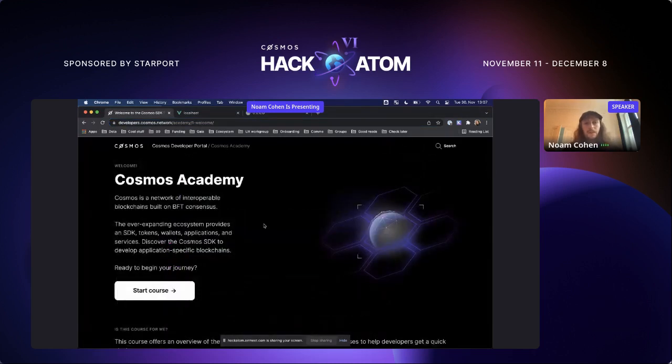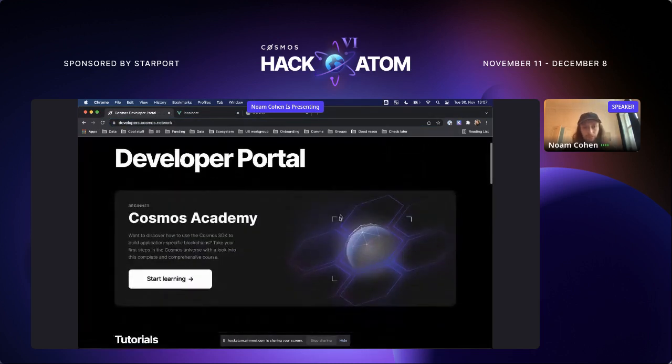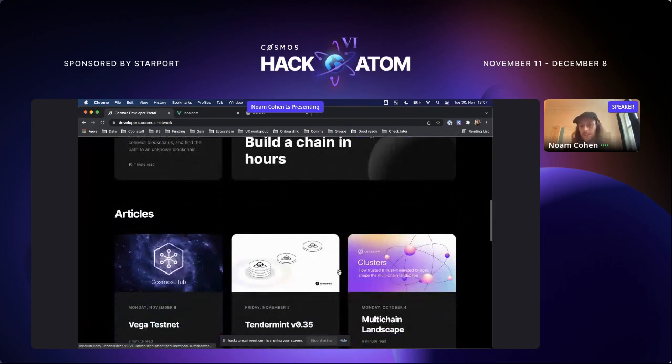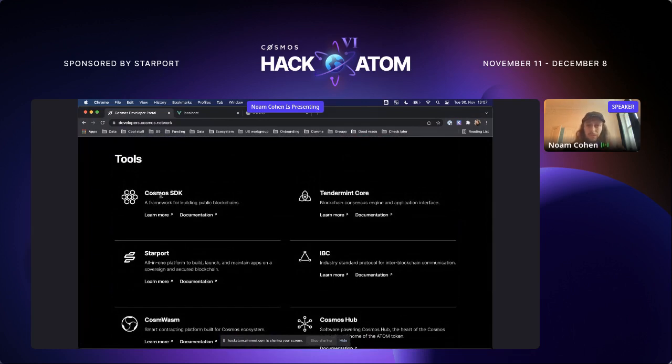The developer portal, the main part of that is the Cosmos Academy, which I'll go into. The tutorials are there. We still have these separate tutorials. You can still find them here. There are some articles, and most importantly, also there are some resources here.